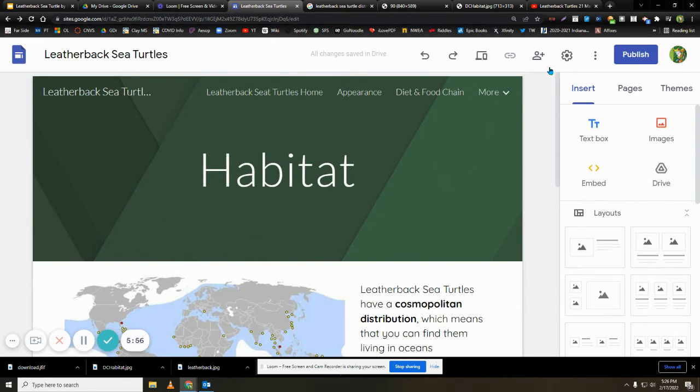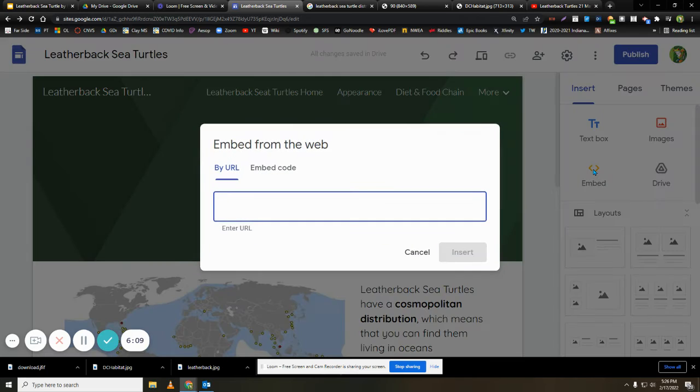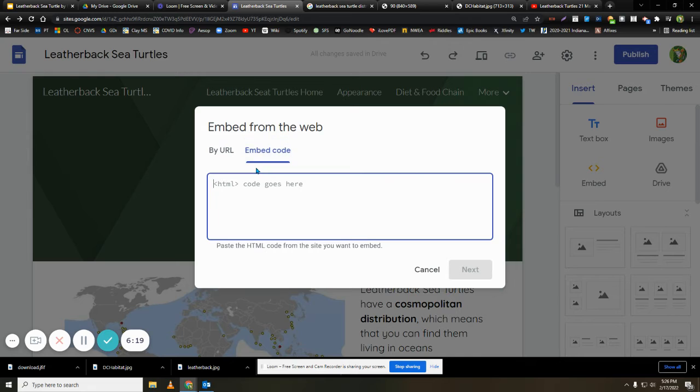Okay, now up here at the top on the right hand side where you see these tools, above where it says layout, there are these little triangular parentheses. I'm going to tell Google Sites I want to embed something, and then it's going to give me some choices, either a URL code, which is basically the web address of a video, or what's called an embed code. So I'm going to toggle to that choice.